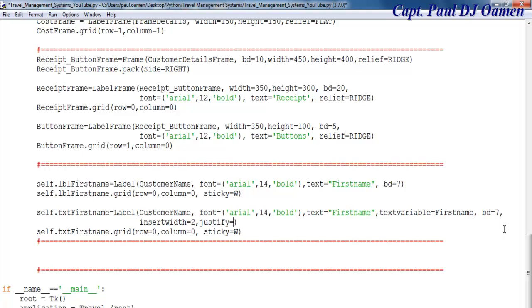Justify equals right. There. And that's all there is to that. But we need to change this to 1. It's on column 1. And get rid of this.